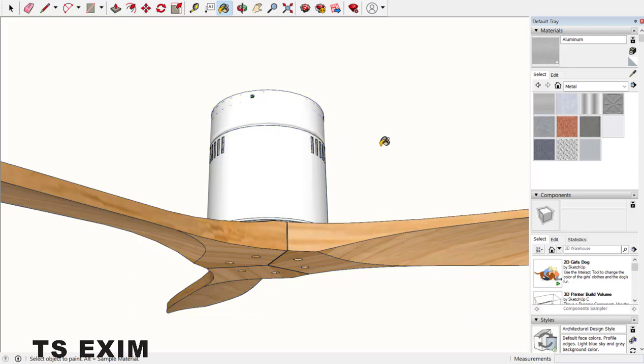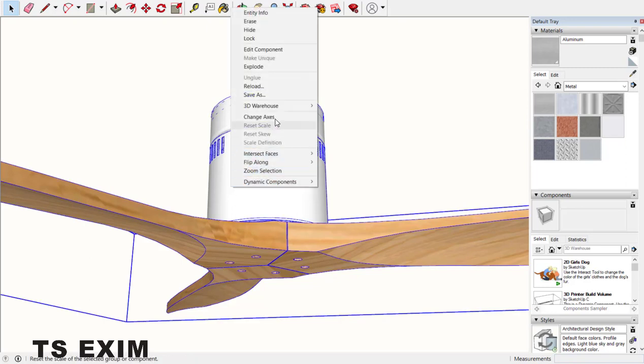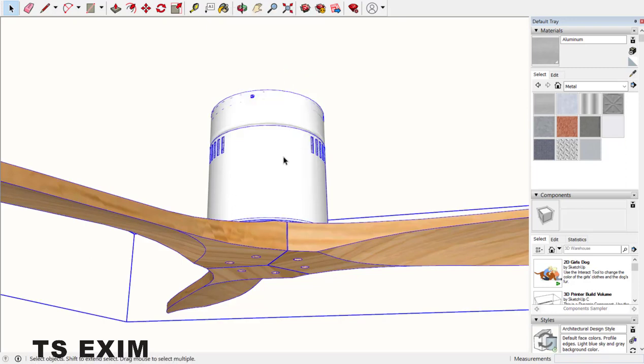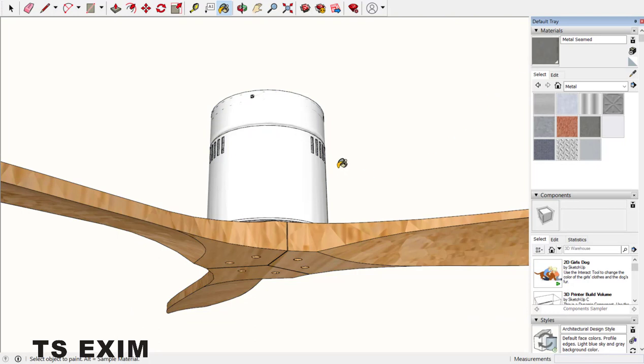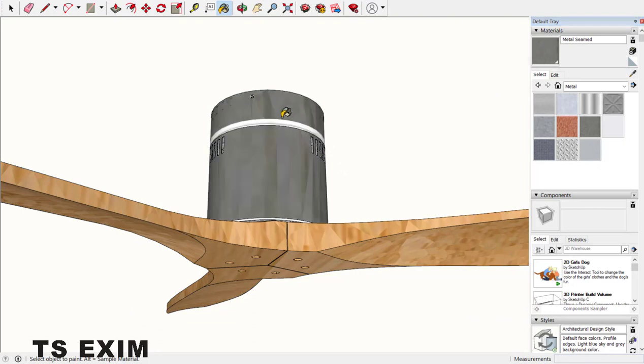And I need to ungroup it first. Okay, this one, right click, explode. After that, click on this one and put some texture material right here.